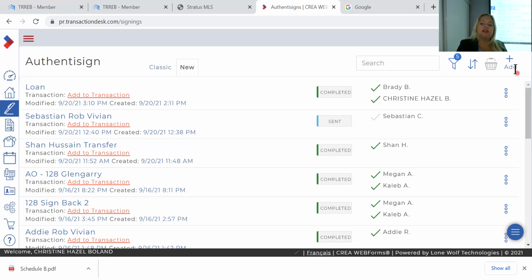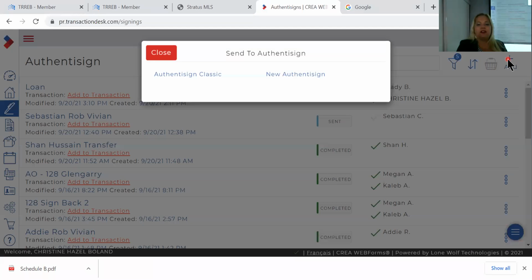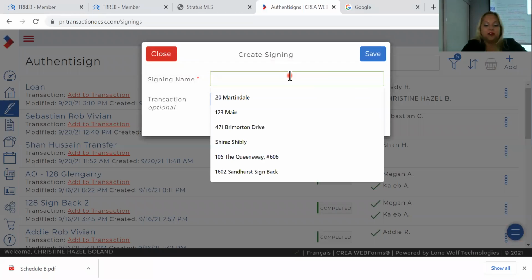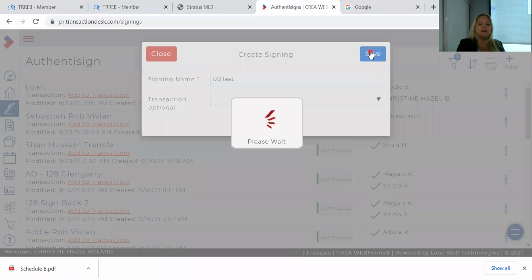So here you are in new Authentisign. You're going to click add. You want to use the new Authentisign. And I'm just going to name it 1, 2, 3 test or something, so it's different from my 1, 2, 3 training.